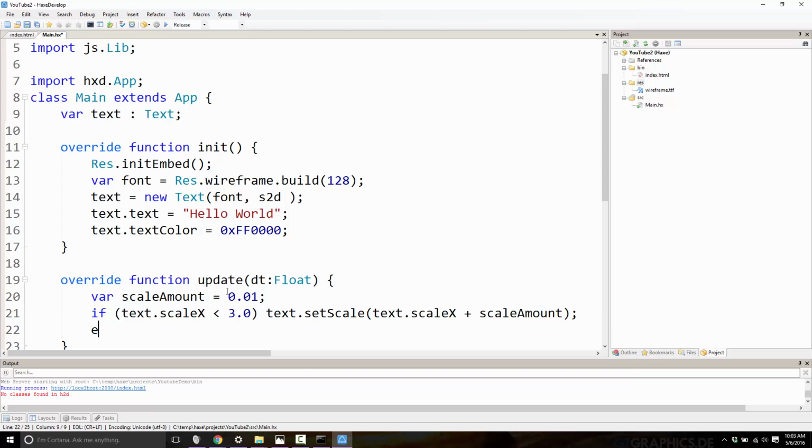Now, that's the if it is. So if it isn't, so if it is 3 times or bigger, we just want to go ahead and set it back to single scale. Like so. And that is basically it.